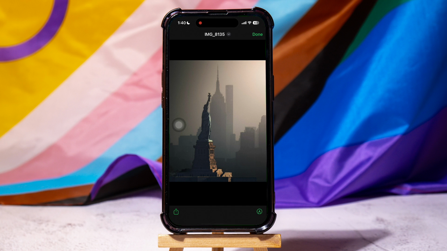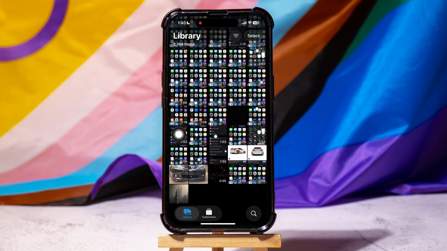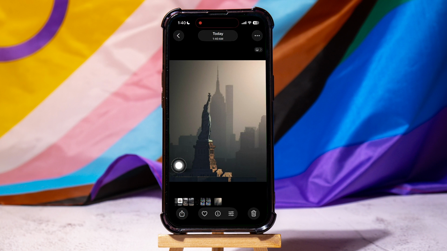Tap on Close to exit the preview and return to the chat. Go back to the home screen and open the Photos app to verify the save. You can now view the photo you just saved over here. Following these steps, you can easily save WhatsApp document photo to iPhone camera roll.